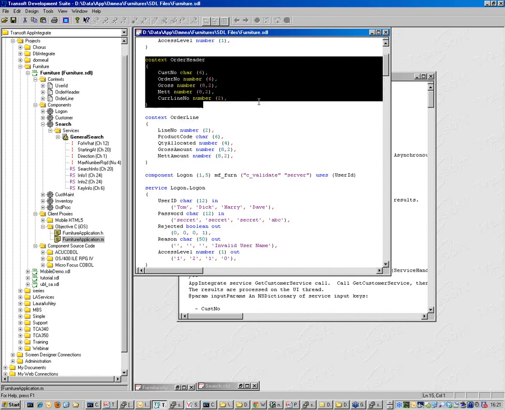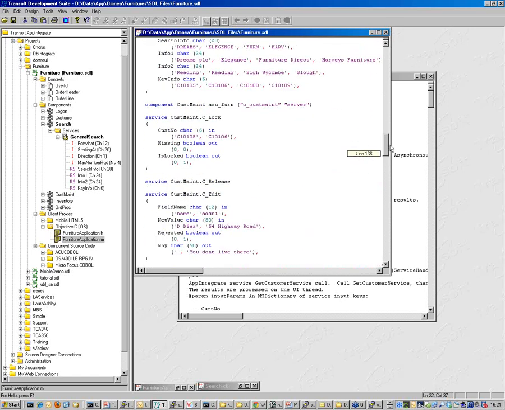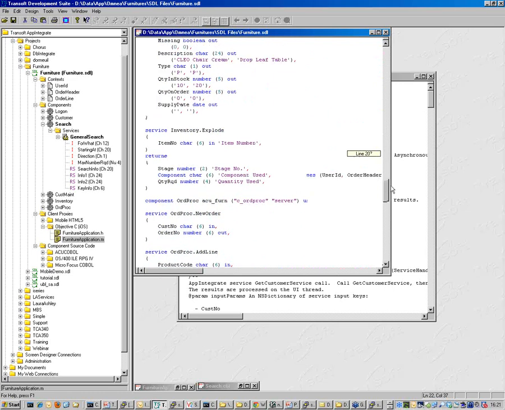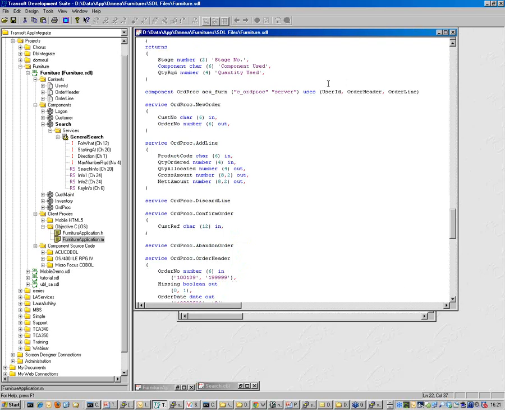In this instance, I have a context that stores current order details, and that context gets passed to the server-side components that have specified their interest in it. So if I go down to our order entry SDL, we can say we use this context here. So every time the client makes a request for one of these order services, the component gets passed the details from these context entries.